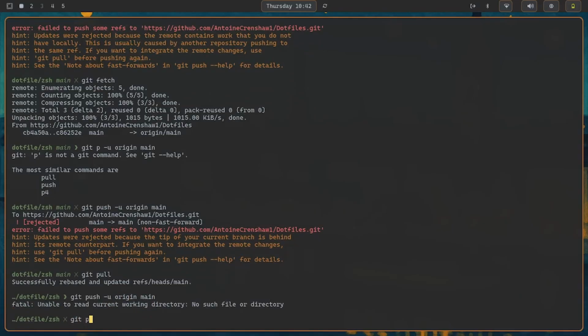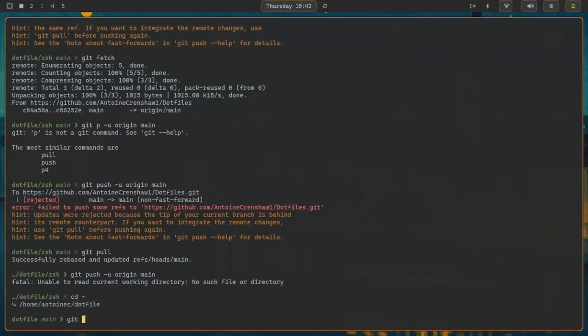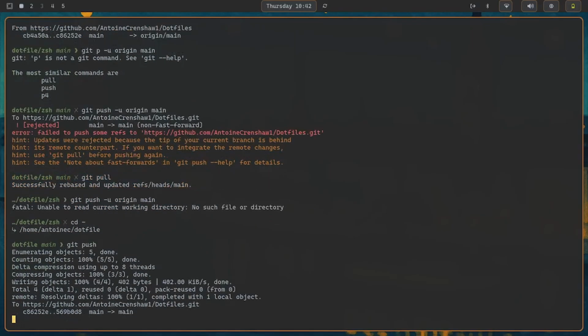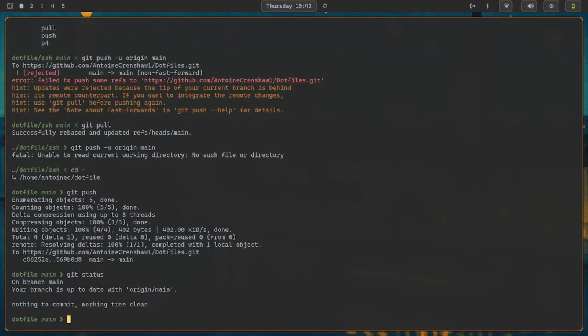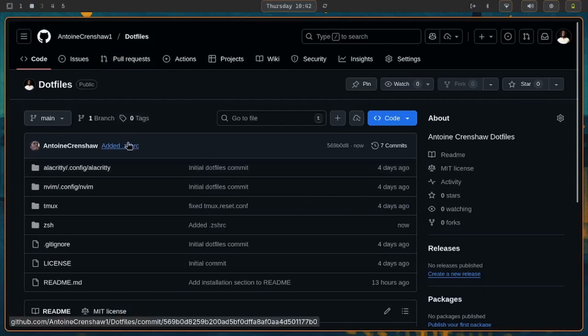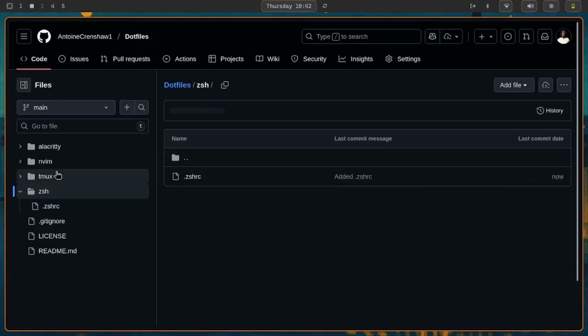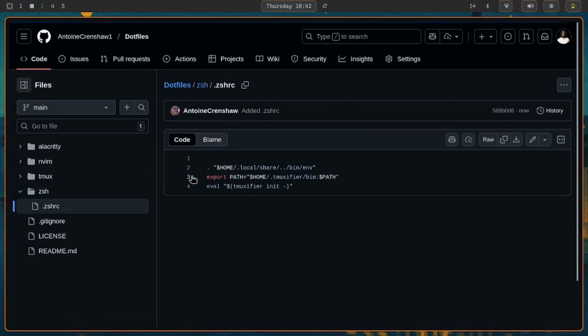Unable to read directory. Oh, I think I have to be in the right place. My bad. Git push. There we go. Took a little minute, but should be good now. So if I go to check my GitHub, it should be updated. Perfect. There we go. Simple as that.